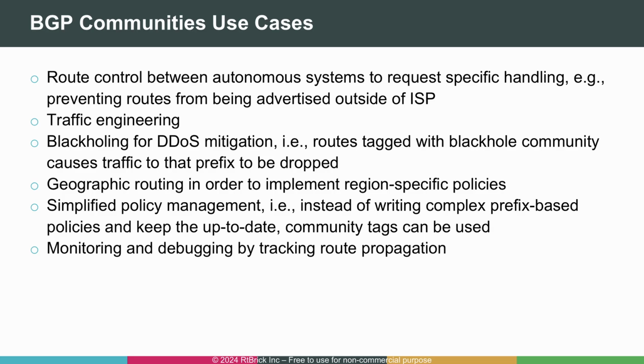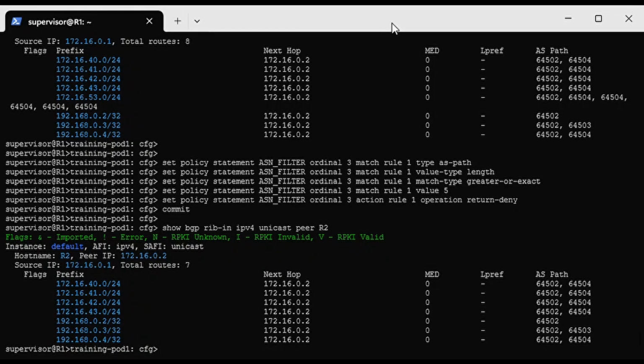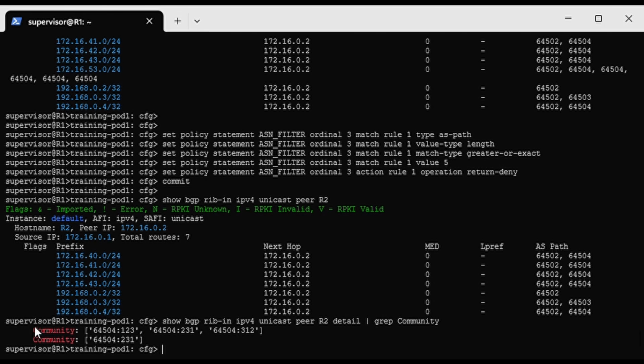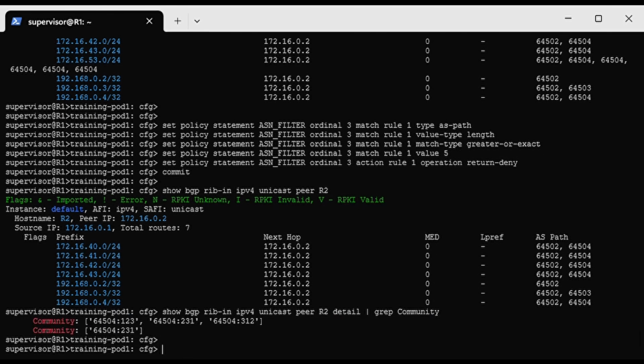They make it easier to track how routes move through the network, and how they behave along the way. Without BGP communities, routing policies can get messy. Communities let you tag routes with meaning, making your policies cleaner, faster, and much easier to manage. Let's jump back to router R1 and check whether we are receiving any routes that already have communities attached. As we can see, there are two prefixes with standard communities.